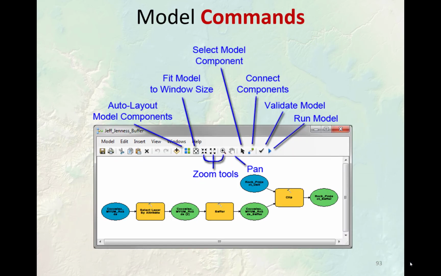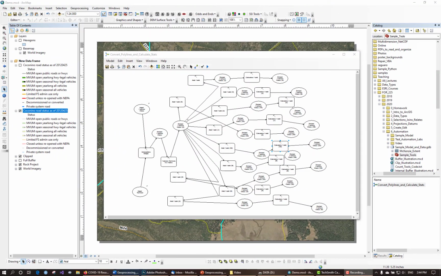Now, there's some commands at the top of the model window that are worth knowing about. I really like especially the auto layout, and I like the fit model to window size. These are really handy tools, especially once you start getting a lot of functions and processes and data sets in that model. These tools help you keep organized. These commands are really cool and useful.